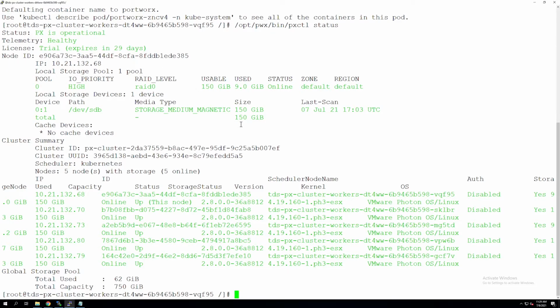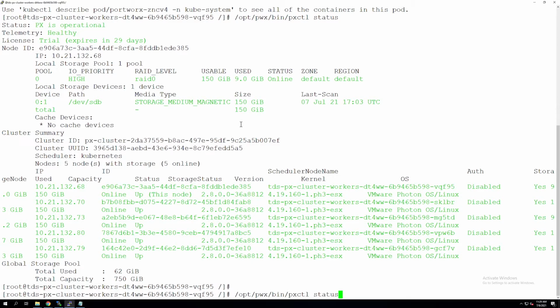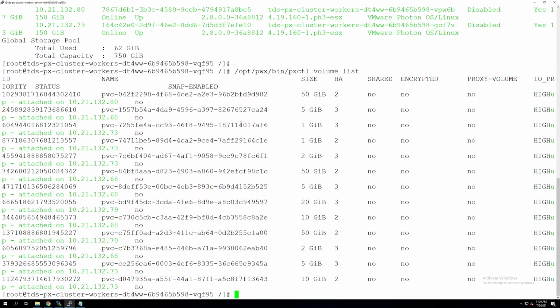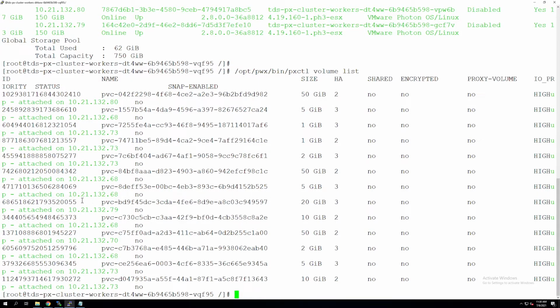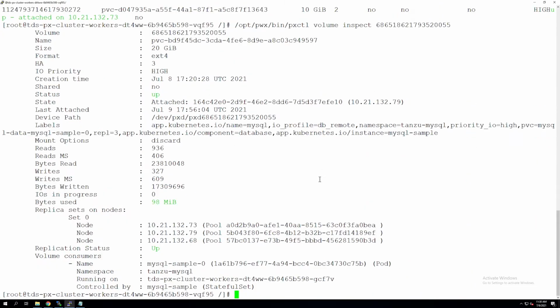Here you can see we have the 5-node TKGS cluster, each node contributing 150 gigs of storage for a total capacity of 750 gigs. We can use pxctl volume list, and you can see all the different persistent volumes that are deployed for different VMware Tanzu Data Services. Let's find the volume ID for the persistent volume for MySQL and do a volume inspect command using that volume ID. Here you can see that we have 3 replicas of data which exist on 3 different nodes.